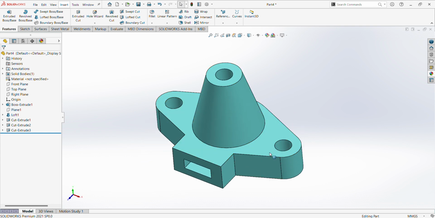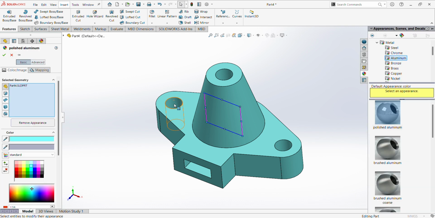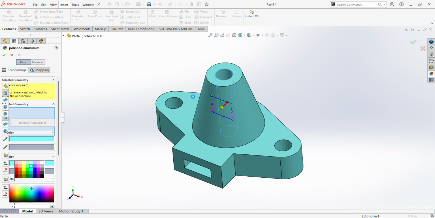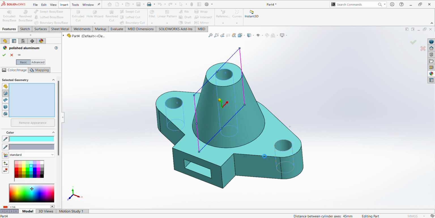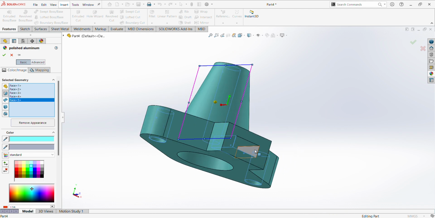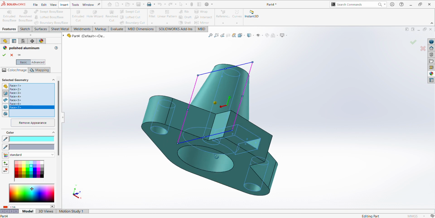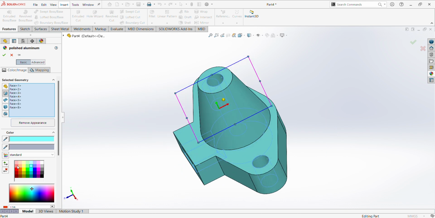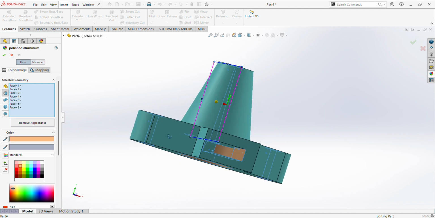So we can change the inside holes. Select hole, here change it into faces. Select all faces. These are all the machining faces. So change, assign some different color.